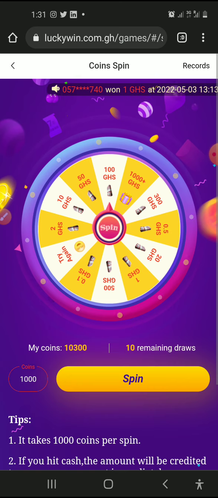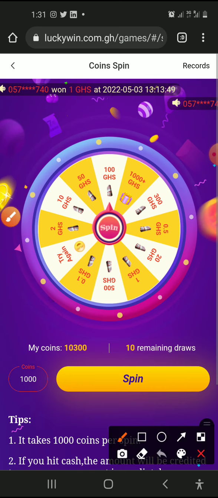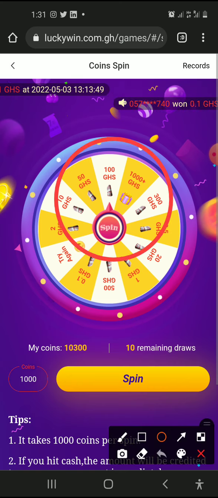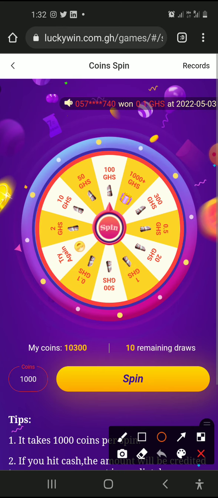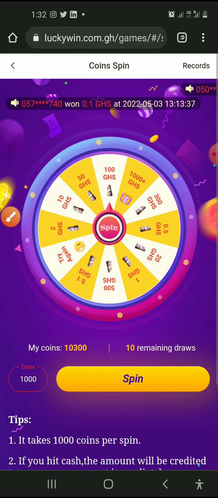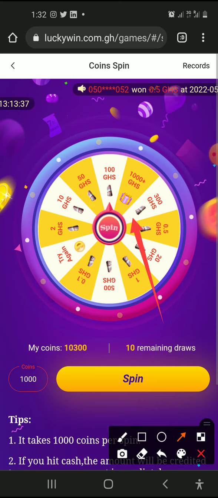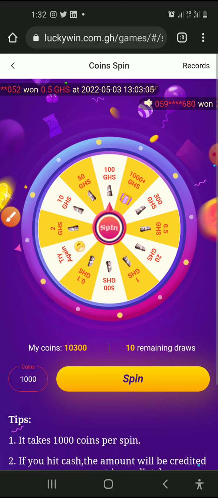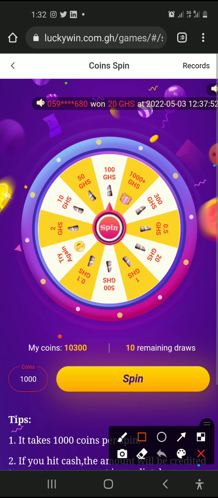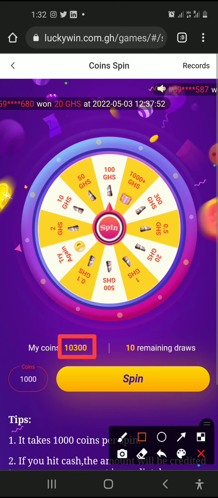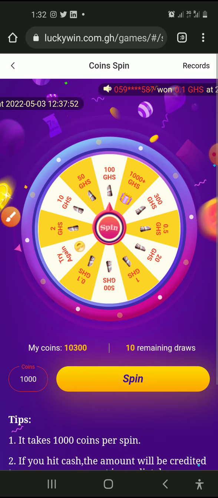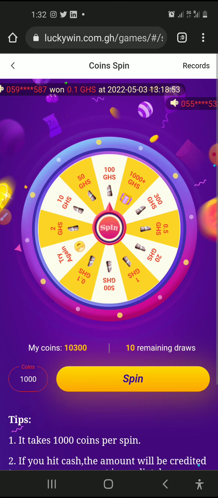And you see everything here, everything in this circle over there. When you spin and you are lucky, you can win any amount in there. Okay, so you could see my coins. I have 10,000 and some 300 coins. That 300 is the coins that I earned when I signed in here, as I showed you earlier.